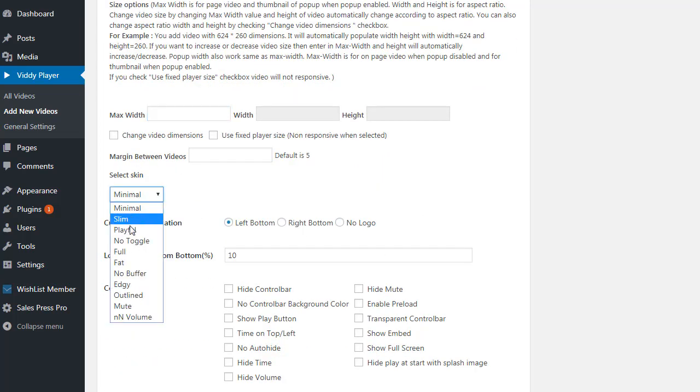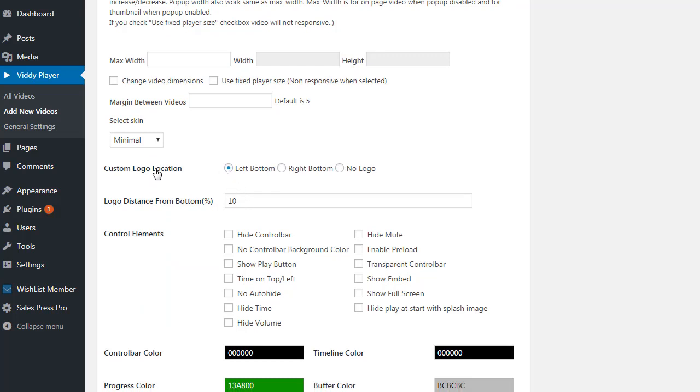There's 10 different skins. This is the player skins. And so, minimal and so forth. They're very, very powerful. Here you can set the logo. If you have a custom logo that you put in the general settings, you could have it show up on the left, right, or no logo at all.